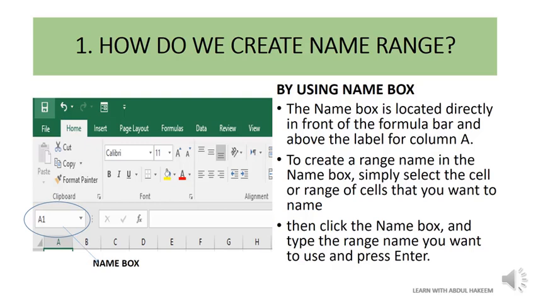So, how do we use this? What you do is you select the particular cell and click the name box. Then you type the name.